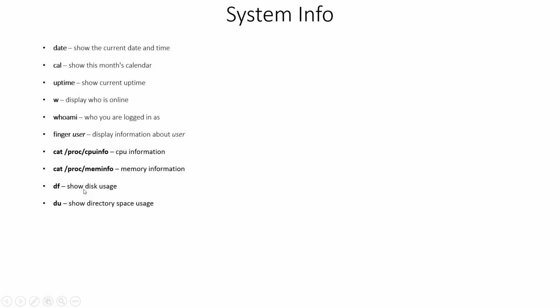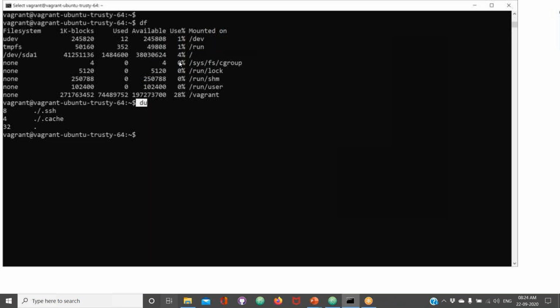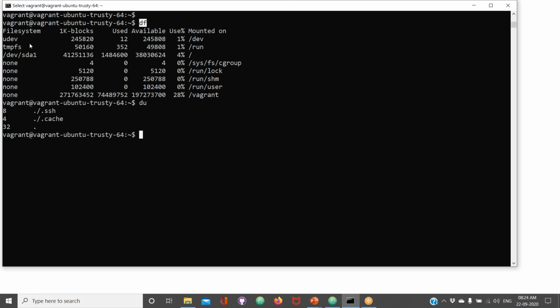Let's say I have 500 gigabytes of storage. How much disk usage has been done? I want to know how much each directory has consumed, so du. df is giving you the file systems and the storage for them, where they got mounted, and how much is allocated, and du shows how much is used by each directory like the .ssh folder, the .cache folder. This is the root folder basically.